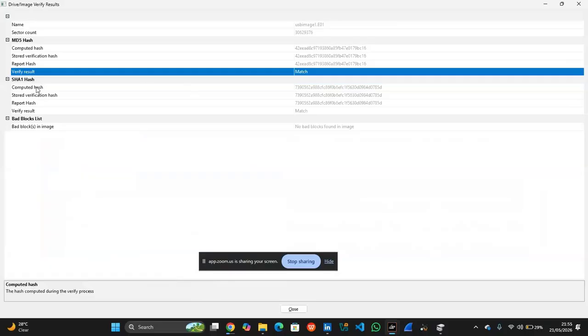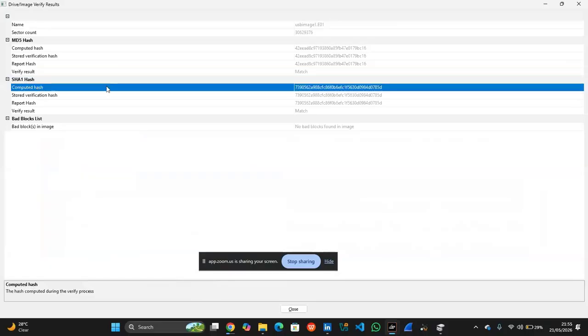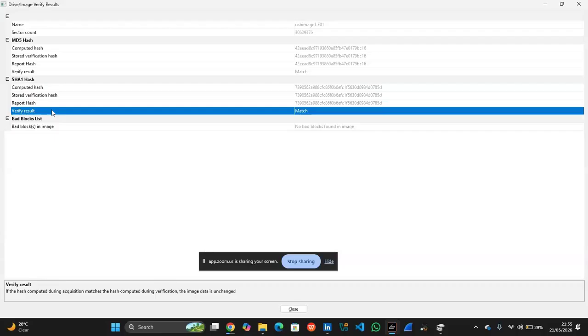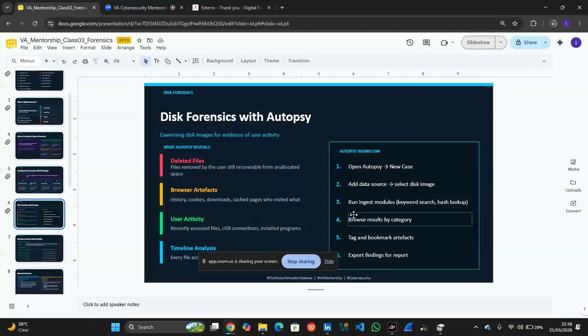Right. So I can see we also have this SHA-1 hash. The computed hash is the same as the stored hash, the report hash, and everything. Then the verification result is match. Everything is 100% match. So we are good to go. So let me quickly show you guys what we got.